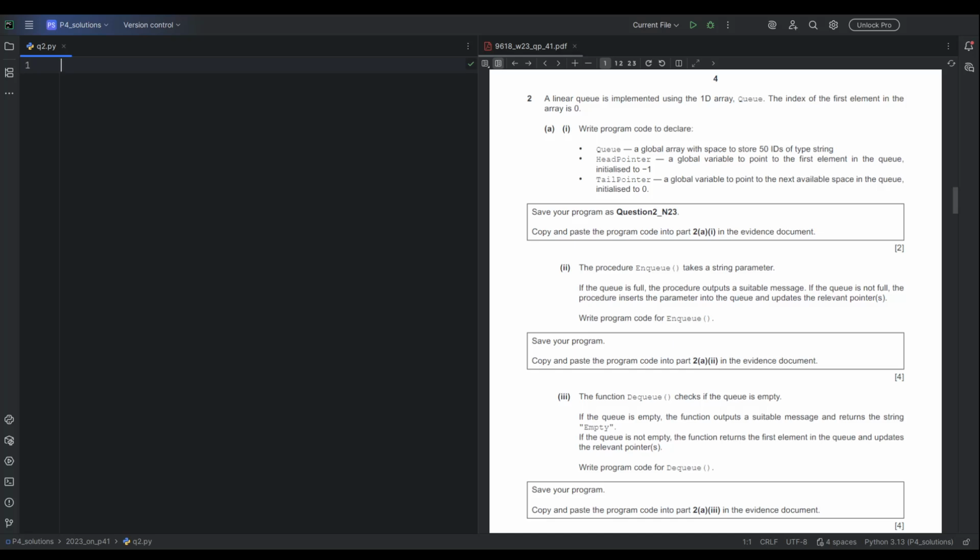We are doing winter 2023 paper 4-1 question number 2. Let's start. Like I discussed, this is a very simple paper with easy questions. Generally it won't take much time.